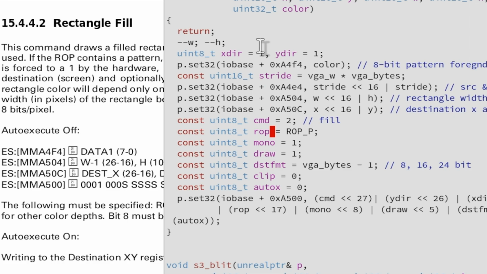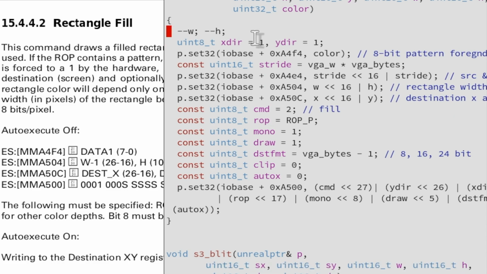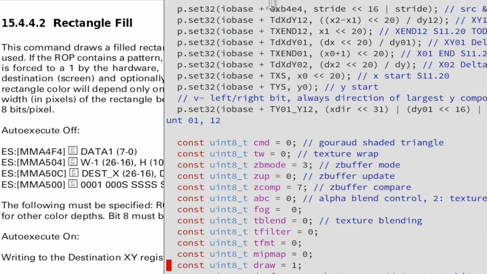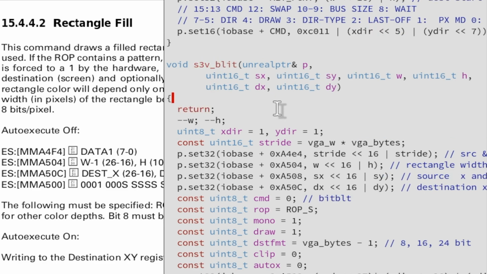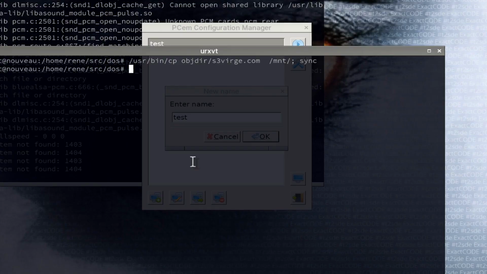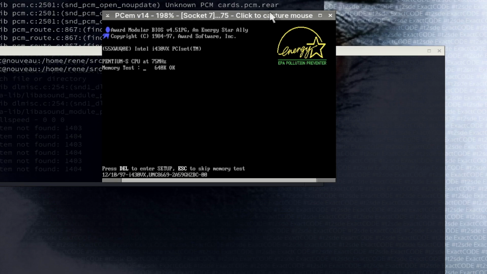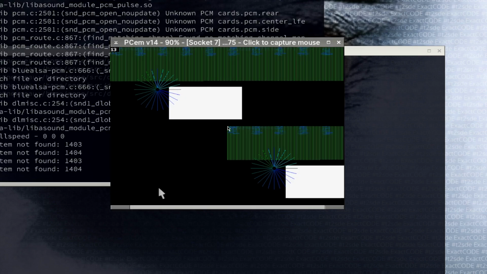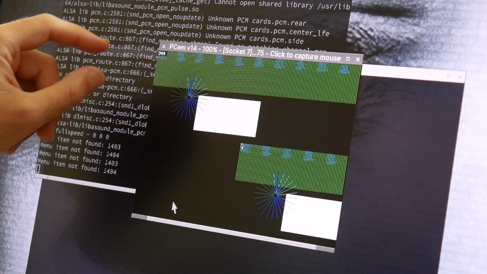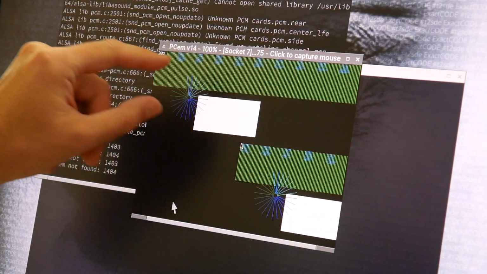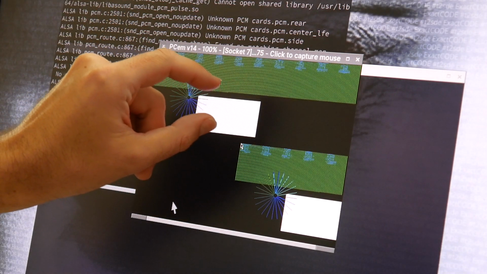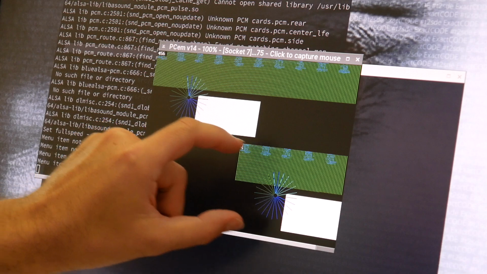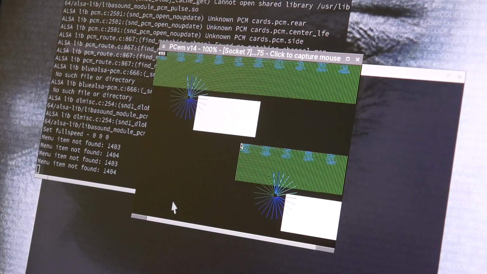And let's show this to you. Fill blit. So, and again, the expected result, our line circle, our filled rectangle, and everything copied over there.